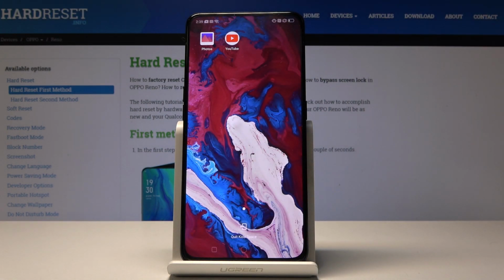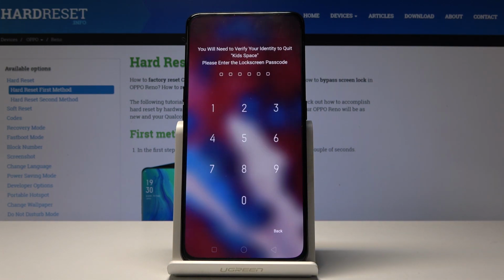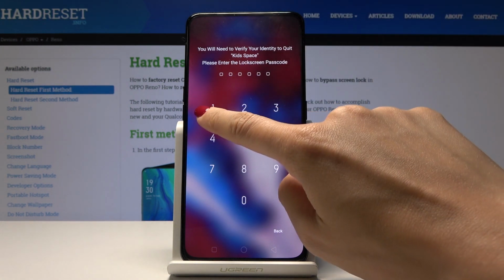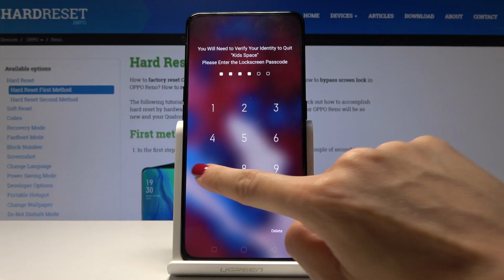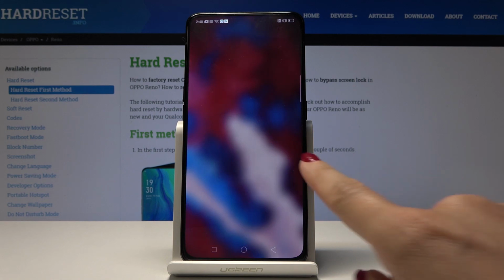And now we are in Kid Space. As you can see, only those 2 apps that we allowed are available here. And then if you would like to quit it, you have to click on Quit Kid Space. And now you have to enter the lock screen. So it was 1, 3, 4, 6, 7, 9. So your child will not be able to go back to the standard mode with all apps available.